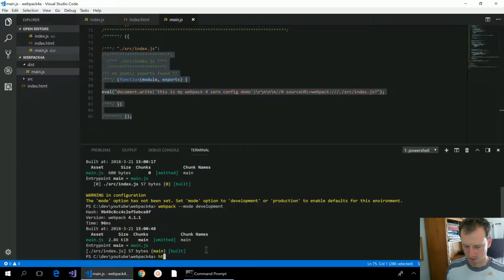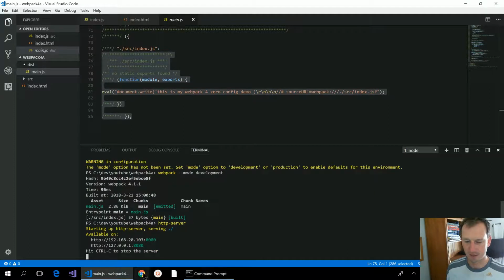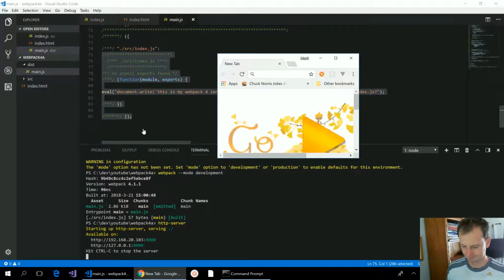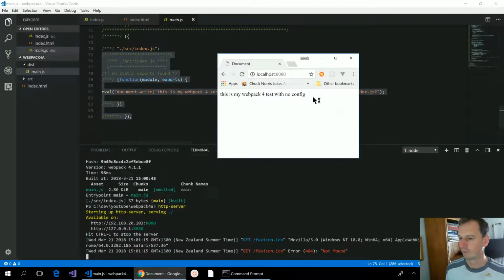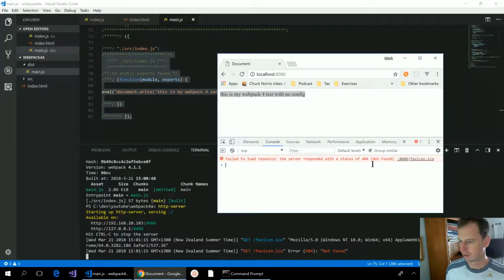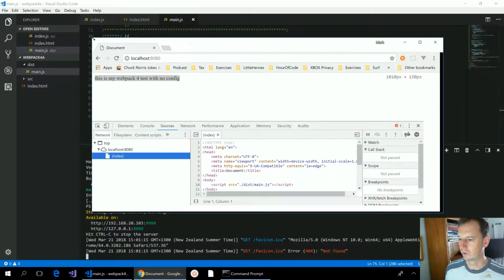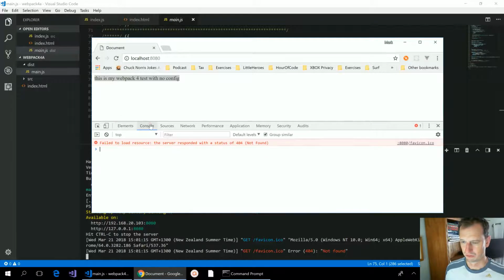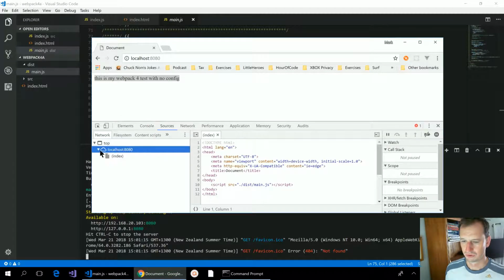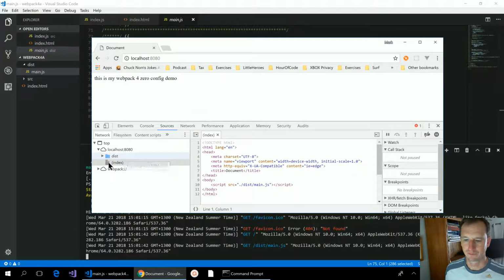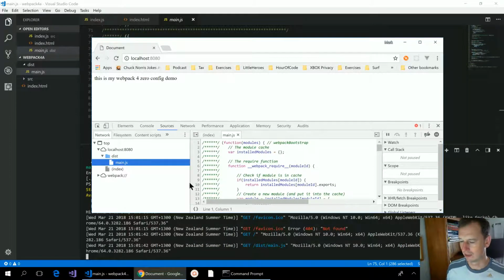So let's just confirm that is coming up okay. All right, so it's creating that. Looks pretty good. And if we look in our sources, we can see our index file here. Why can't I see the dist folder? I would expect, there you go, see main.js in there as well.